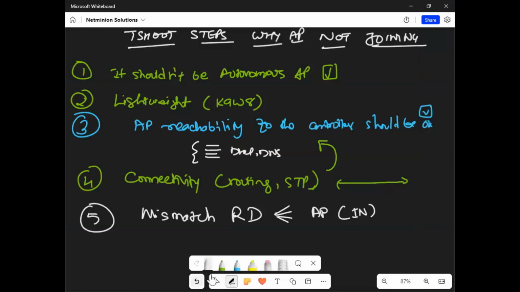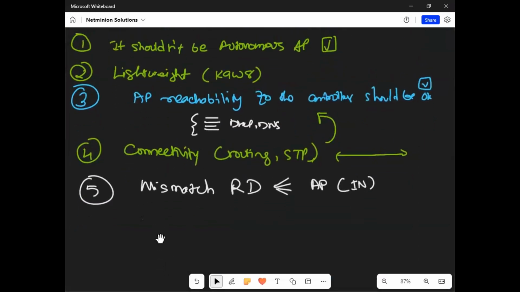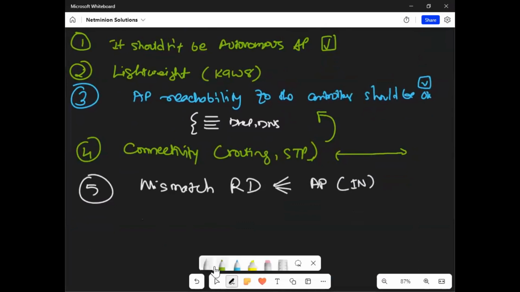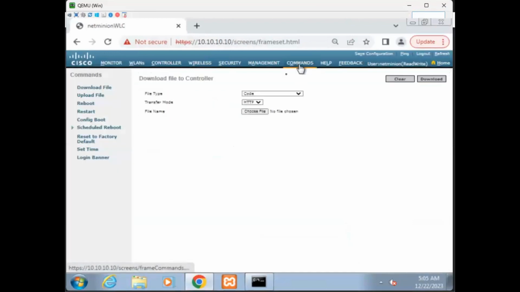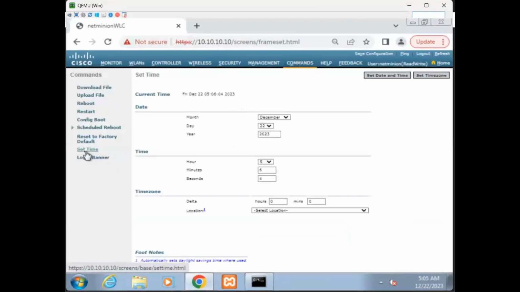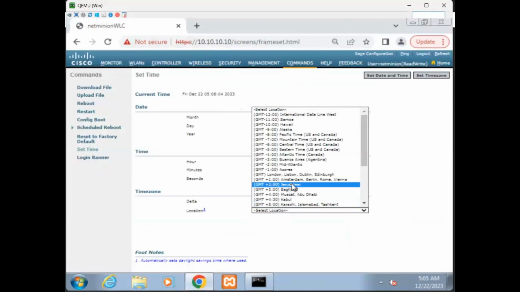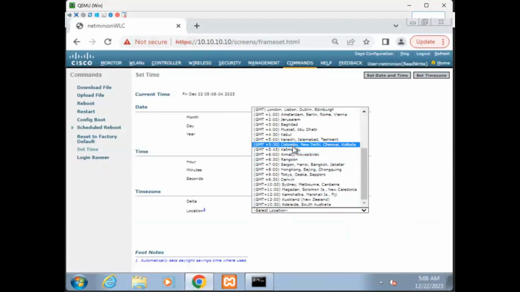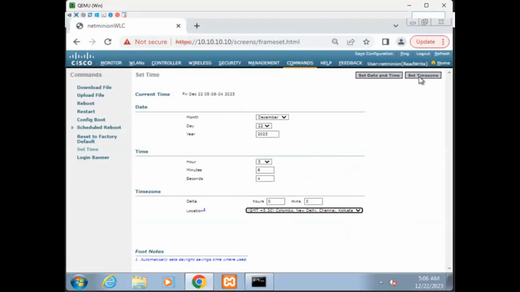Good. Let us come to the further point. Maybe before certificate, let's come to the time. Your time should be proper. Go to the commands. Can you see this? See, set time. Go to set time. Select your location. My location is this particular one. I am selecting this time zone.